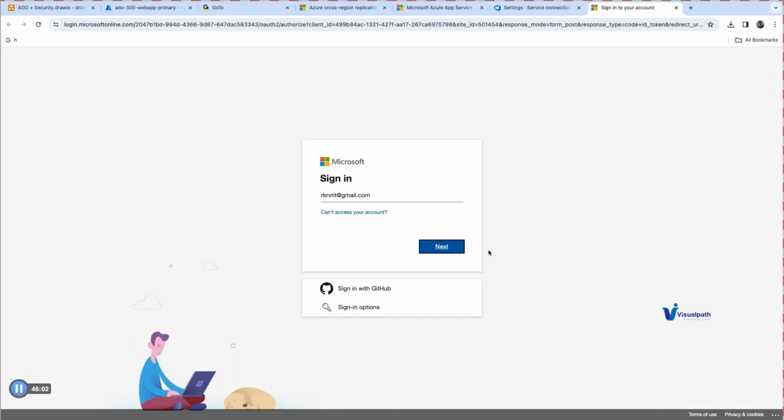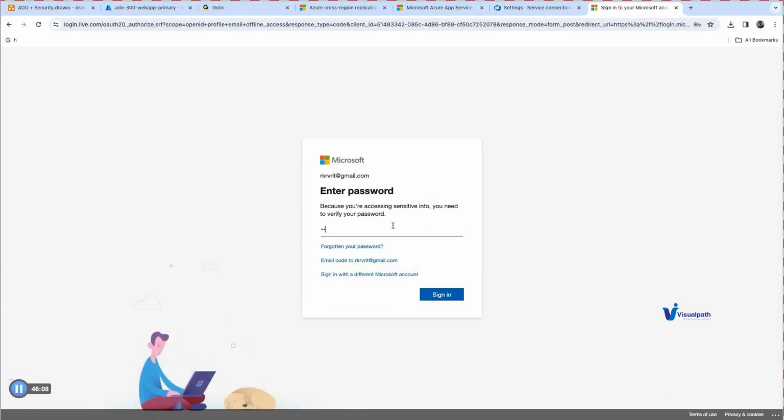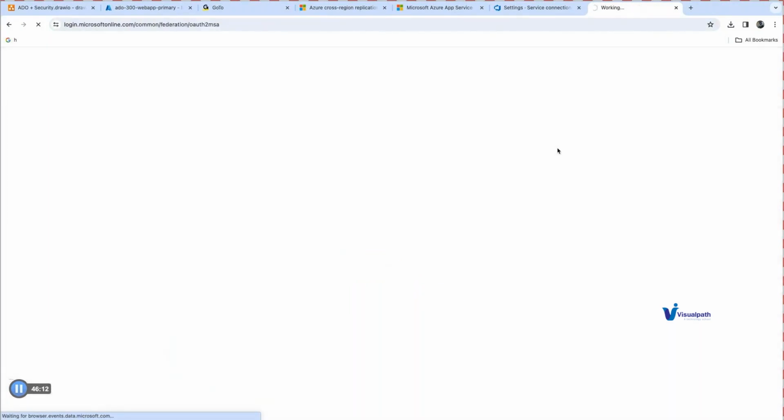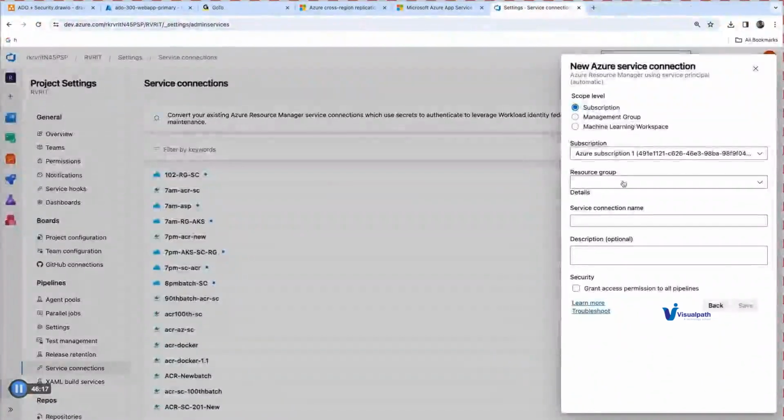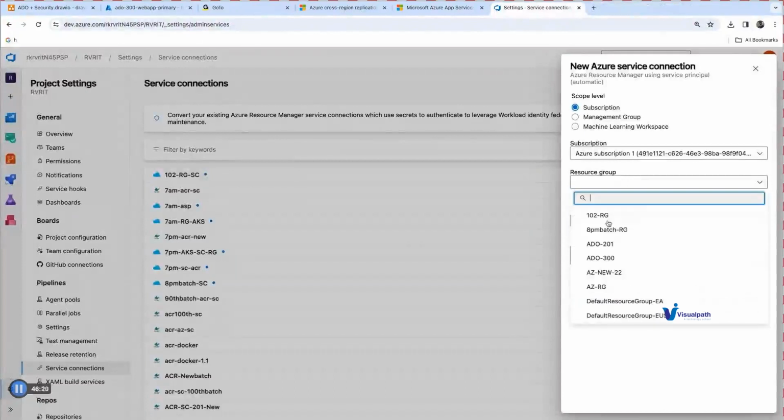I'm just giving an email ID, followed by your password. Okay, so just try to log into the portal. The moment you log into the portal, obviously, this particular service connection, what is a service connection? So just come, yeah. If you see this one, your resource groups all got loaded here. It will take a little time.